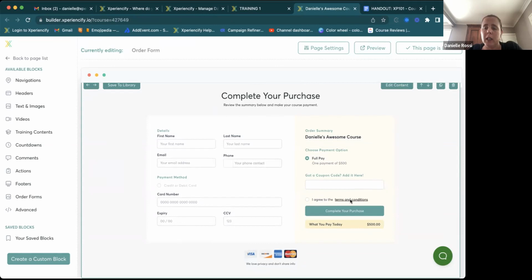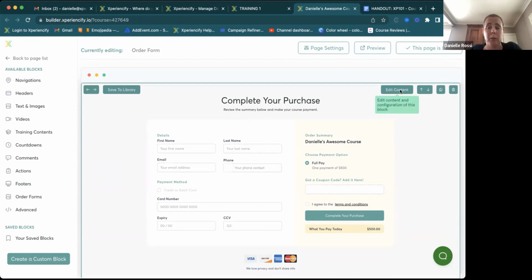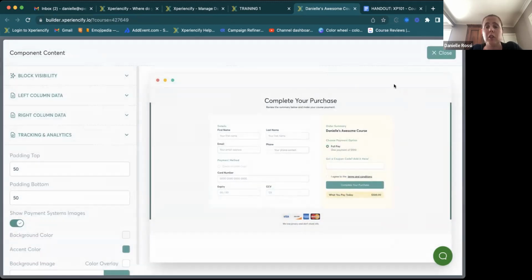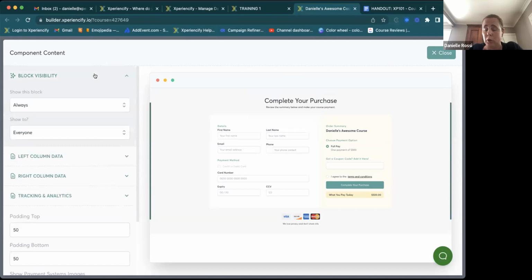You do enter some terms and conditions. You do need to have some terms and conditions, but it can be very simple. I've just clicked the edit content button, and I'm going to show you inside how we edit the order form page. You have the ability also, by the way, to turn off the order form.